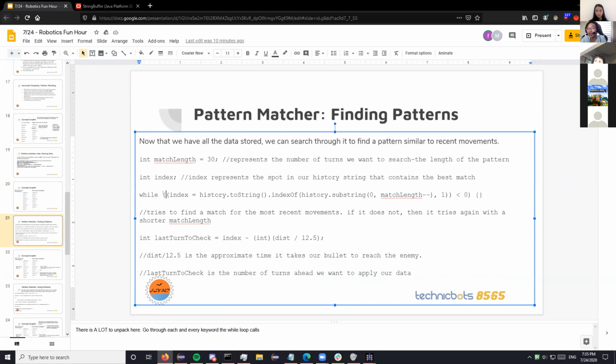And as long as that keeps happening, this while loop is going to keep on going, right? It's going to keep looping through this while loop until we find what we're looking for. But if you keep looping through it with nothing happening, then you're going to get stuck in an infinite loop. So we have to change it. Every time we do this match length minus minus, right? And if you don't know what minus minus is, it basically just subtracts 1 from the variable.